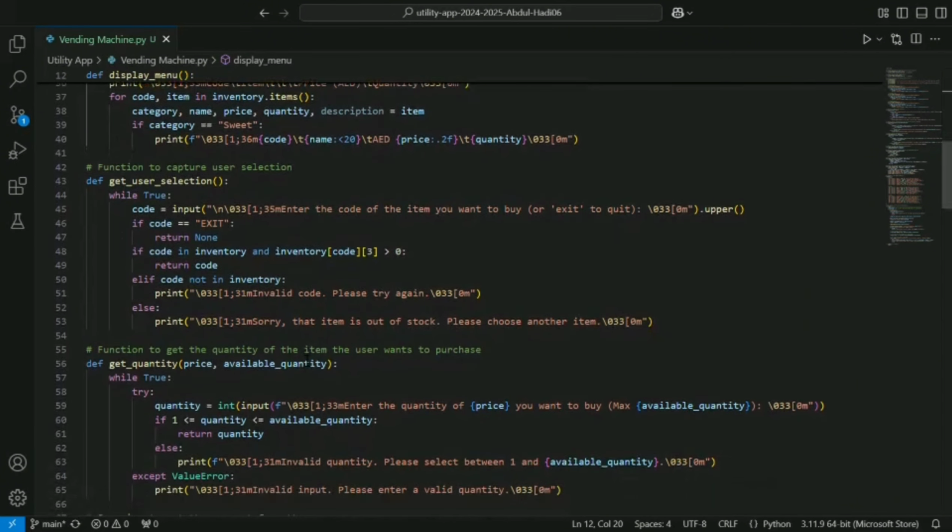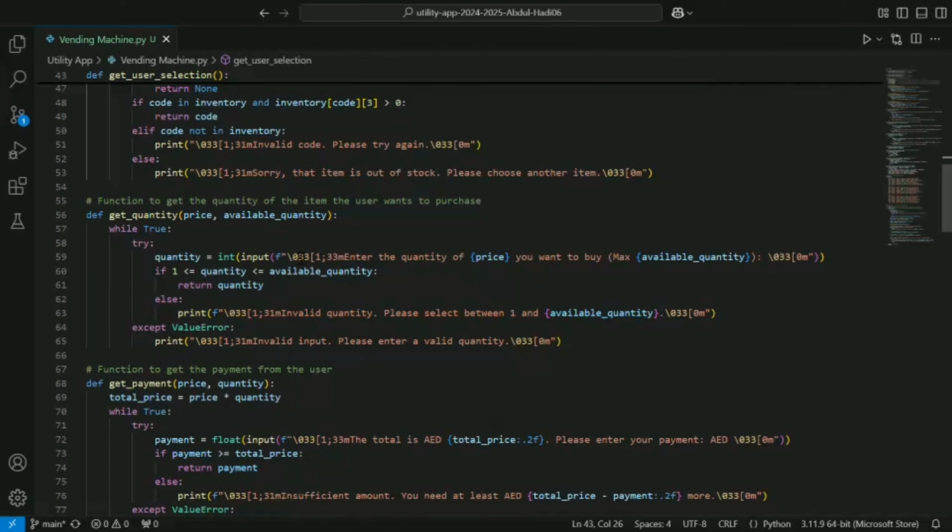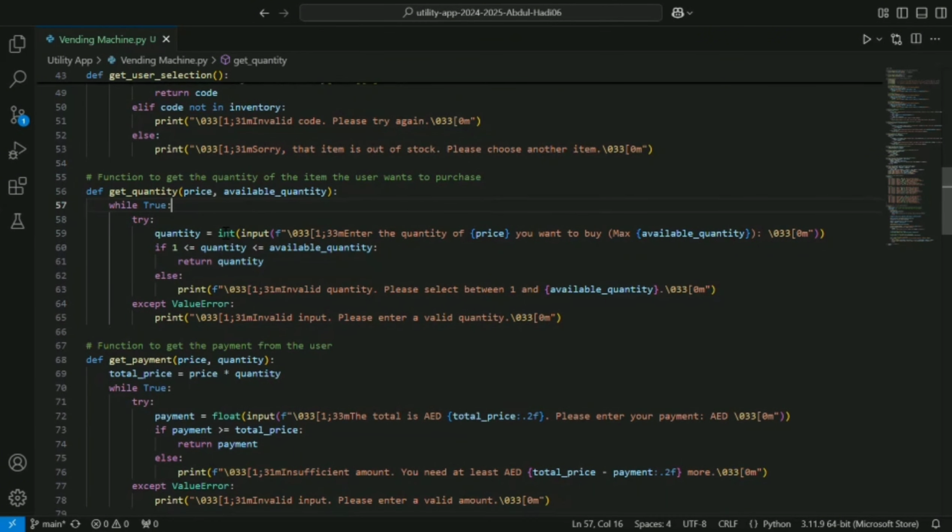Now let's see how the user interacts with the program. First, they need to select an item. This is handled by the getUserSelection function I have used here. The user enters the code of the item they want to buy. The program checks if the code is valid and if the item is in stock. But if the code is invalid or the item is not in stock, the program shows an error message and asks the user to try again. Once the user selects a valid item, they are asked how many units they want to buy. This is done through the getQuantity function used here. The program ensures that the quantity entered is within the available stock.